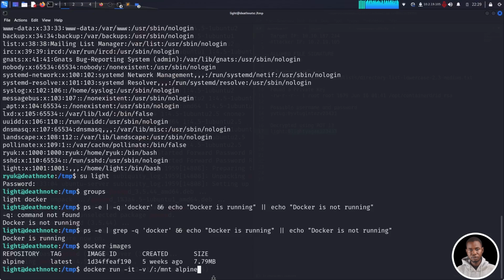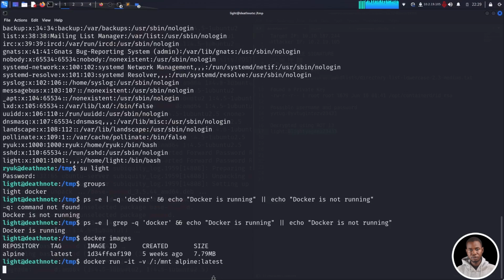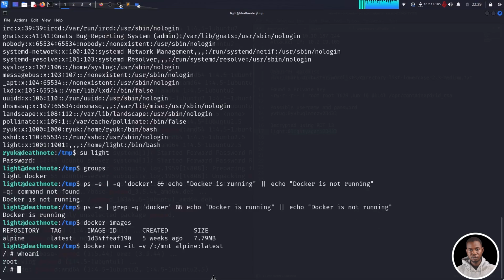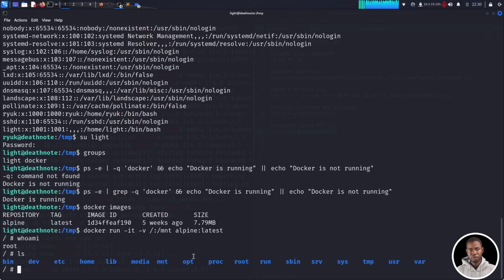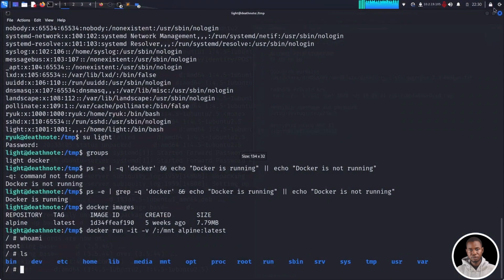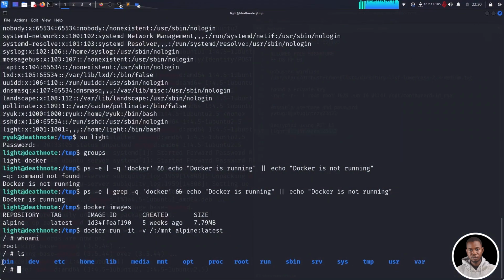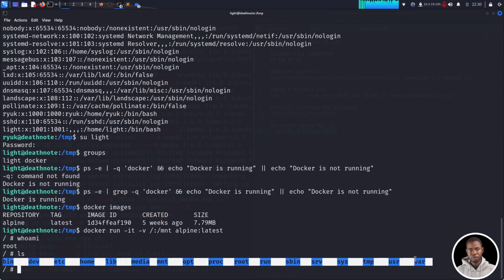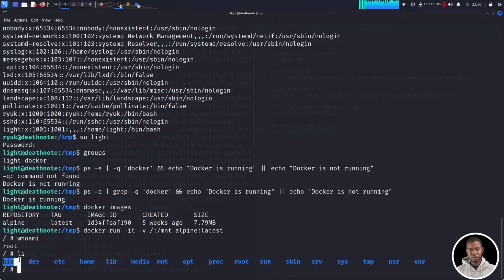And then we need to specify the tag, which is latest. Hope I spelled that correctly. And then I'm going to run. Okay, so who am I? You can see that we are currently root on this machine. So I can do ls, so we can see what we have here. We have different directories within the container: the bin, the dev, the etc, home, and the likes.